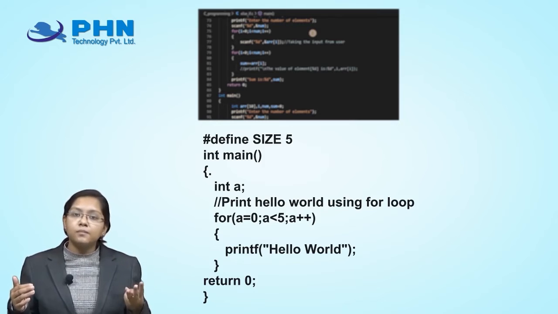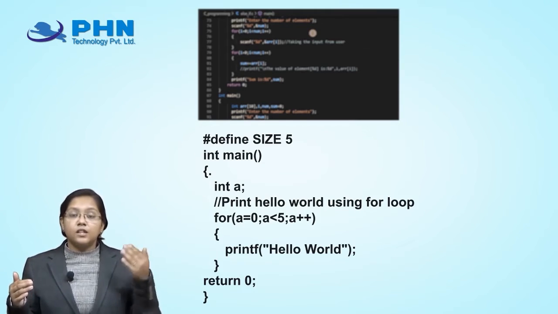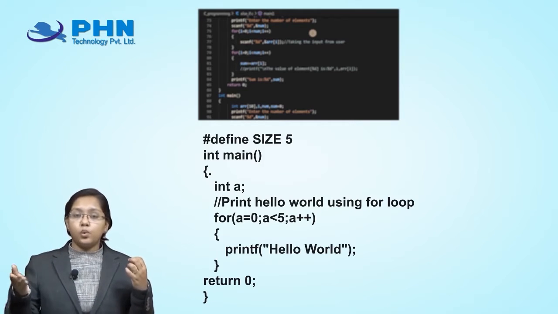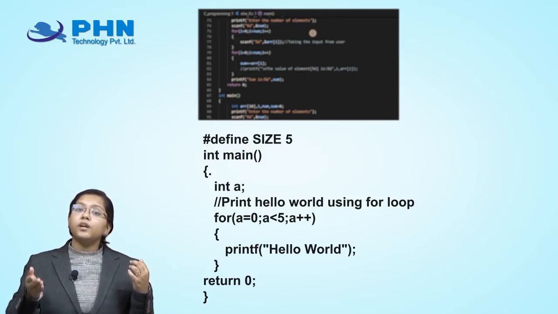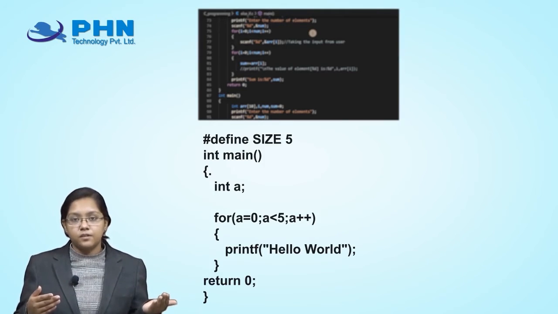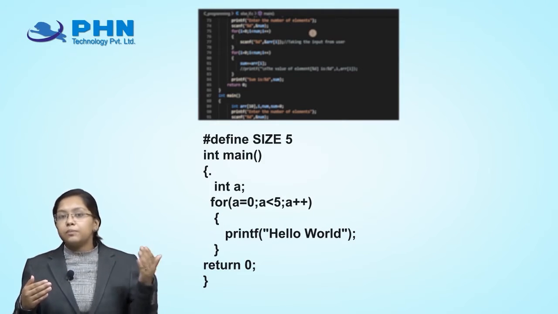The third step is removing the comments. I have given a comment here saying print hello world using for loop. That comment will get removed by my preprocessor. So these are the three tasks the preprocessor performs.